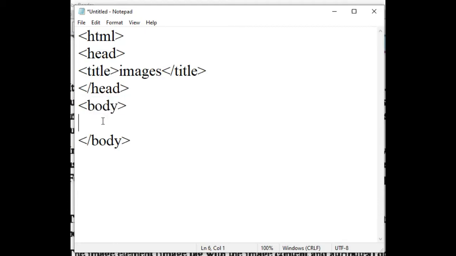We are going to use the img tag, that is image, then a space, then src. Src is source. So this is the element name. The element that we are using is img, and in that we use the src attribute. This src attribute is used to give the location of the image that we want to place in our document.